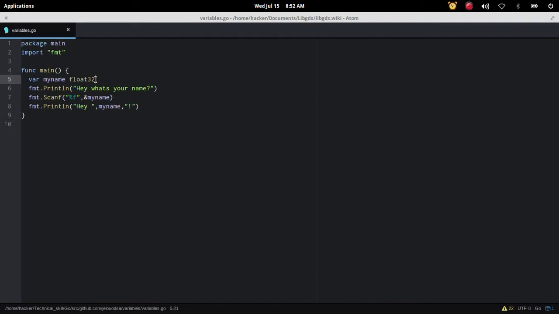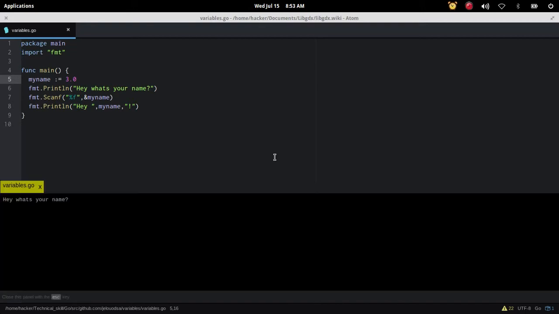Here there are different ways we can specify this. Instead of giving this, we can initialize in a different manner, like 3.0. This is a shortcut for initializing things. Unlike the earlier time, we don't need to specify whether it is string or float or anything; we just give it something like that, and Go will intelligently assign the floating type to the variable my name. So we just run it. What's the name? Let's say 6.5. Hey 6.5.